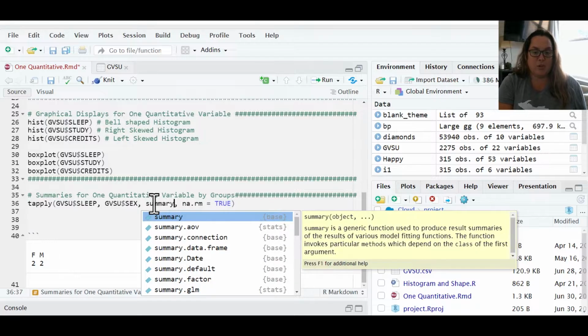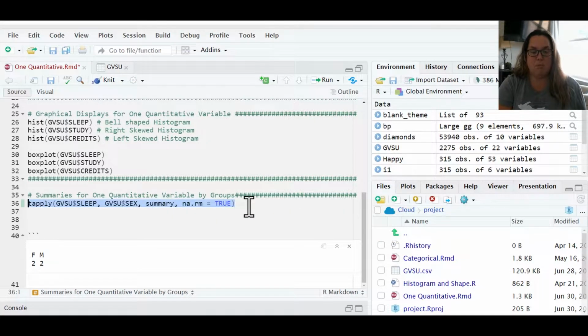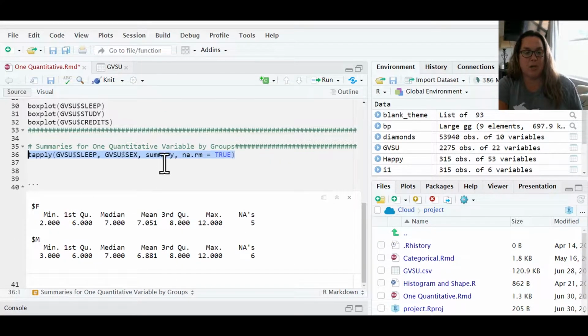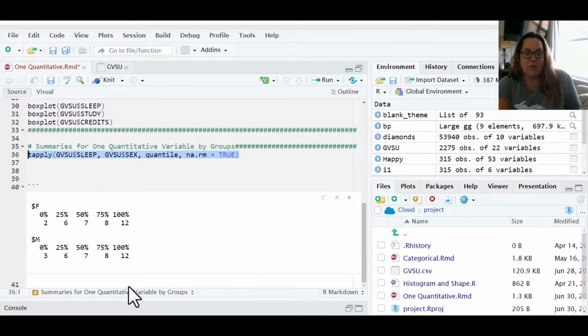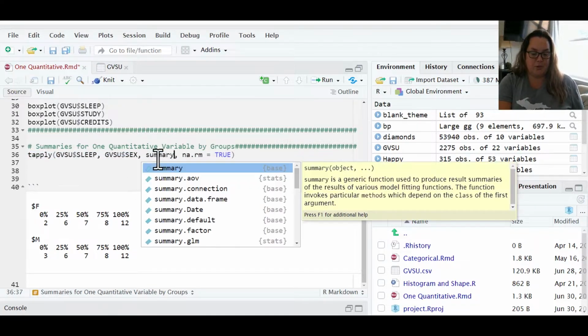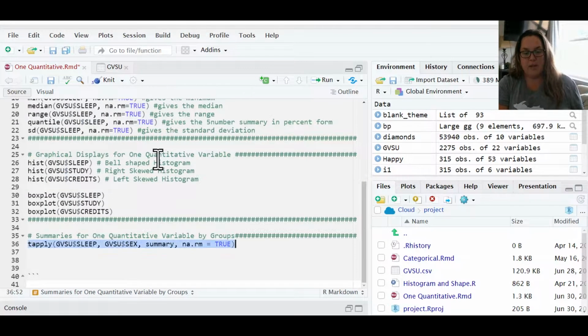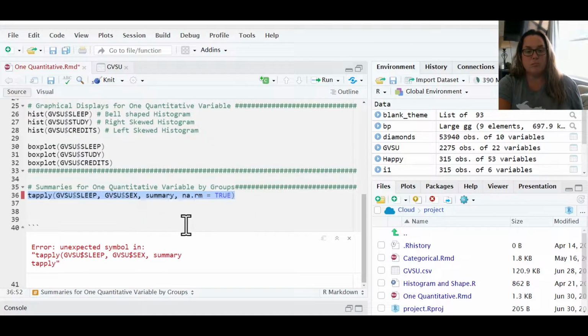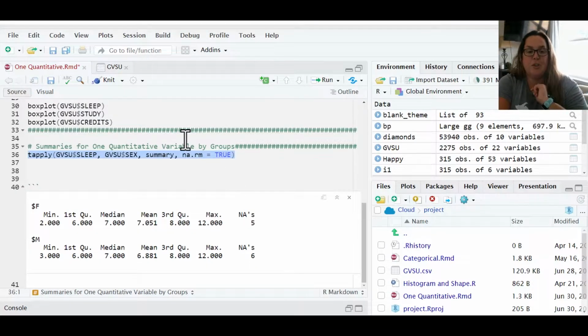The summary function really is the most information that we can get. Quantile, remember, is the 5-number summary, but in the percent format. So the summary function, though, gives you how many missing we have, and it gives you... Did I not do the whole thing? There we go. The summary function gives you the 5-number summary plus the mean and how many missing.